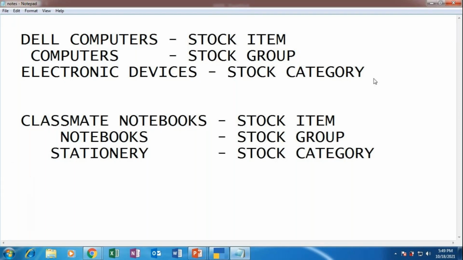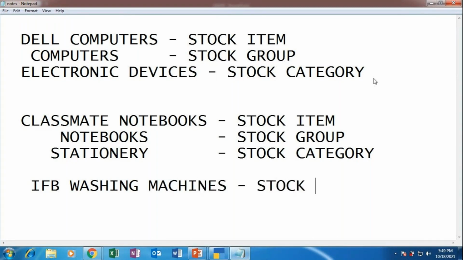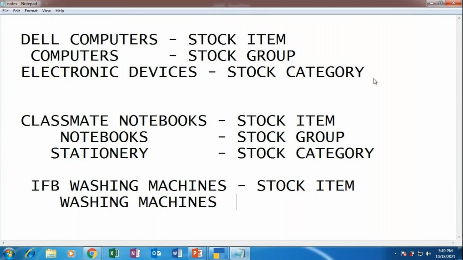Now if I take one more, let's say I take IFB washing machines. Now this becomes a stock item. What can become the stock group? Washing machine. This becomes the stock group. Now the best answer I want, what can become the stock category? Electronic items. Is it electronic items?